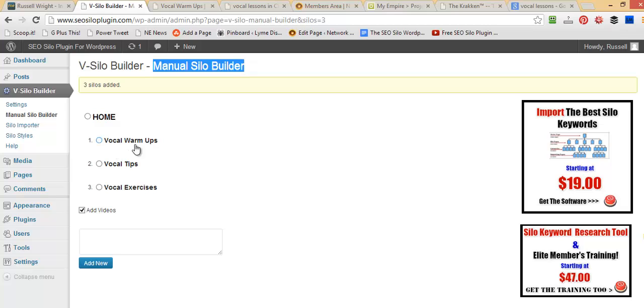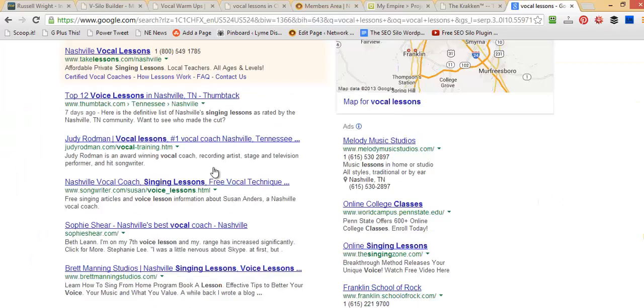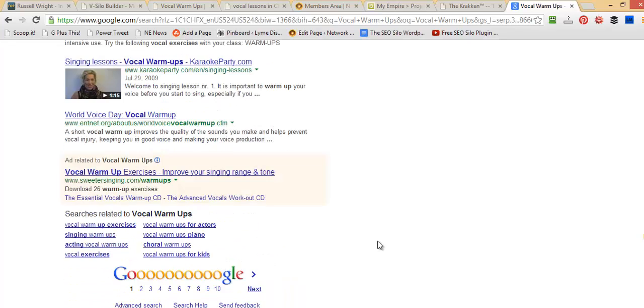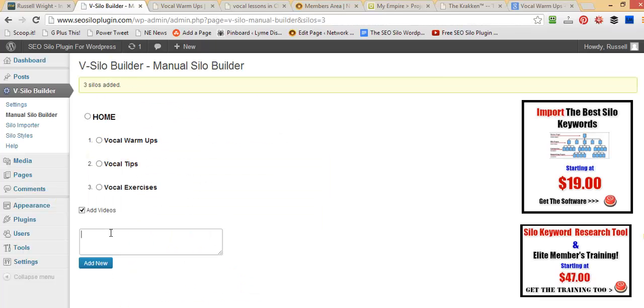So let's go ahead and do vocal warm-ups. And for the purposes of this demonstration, I'm just going to use Google. Google is going to show me what it thinks is relevant to vocal warm-ups. So I'll go find some long tails. Okay, here you go. Here's vocal warm-ups for piano. Let's just go ahead and I'm doing these one at a time to give you a sense. Okay, and I'm going to capitalize them.